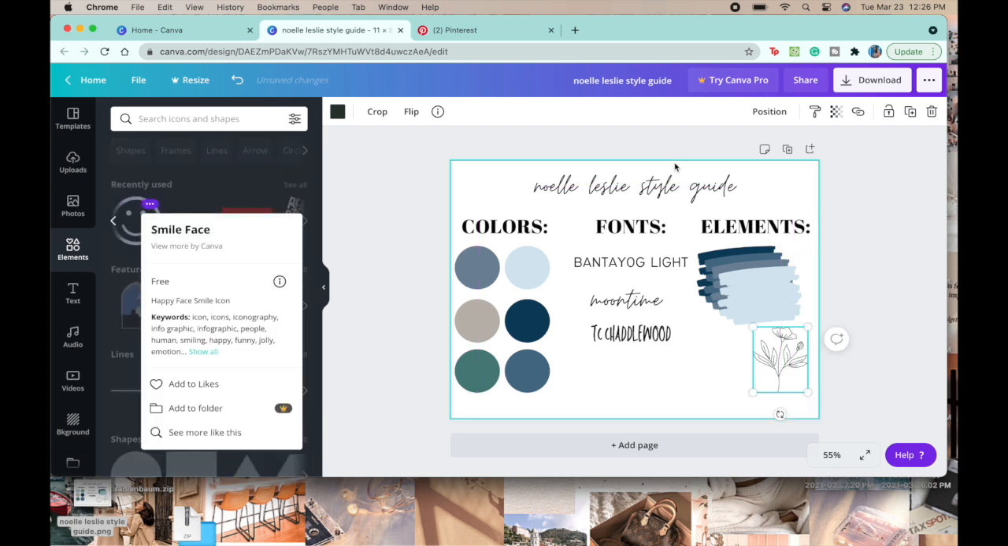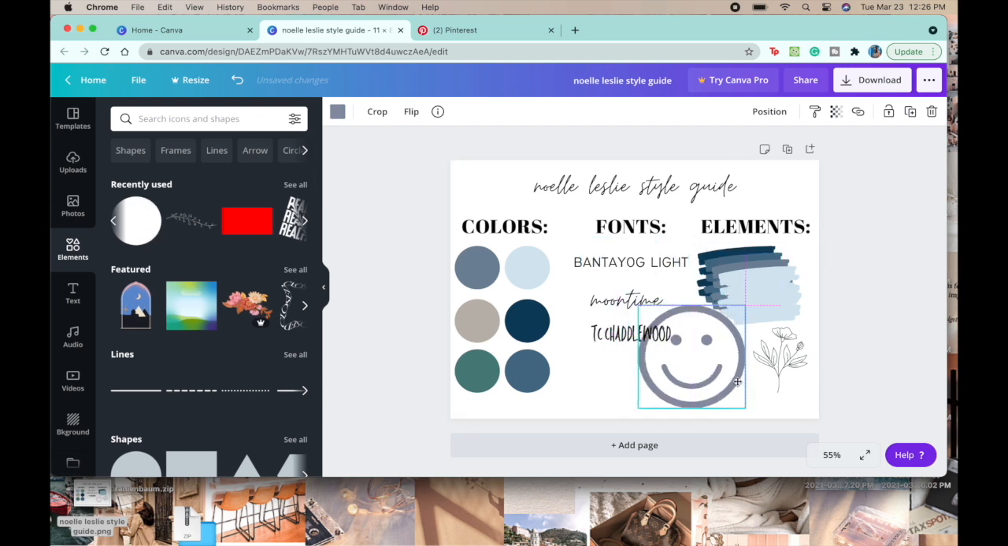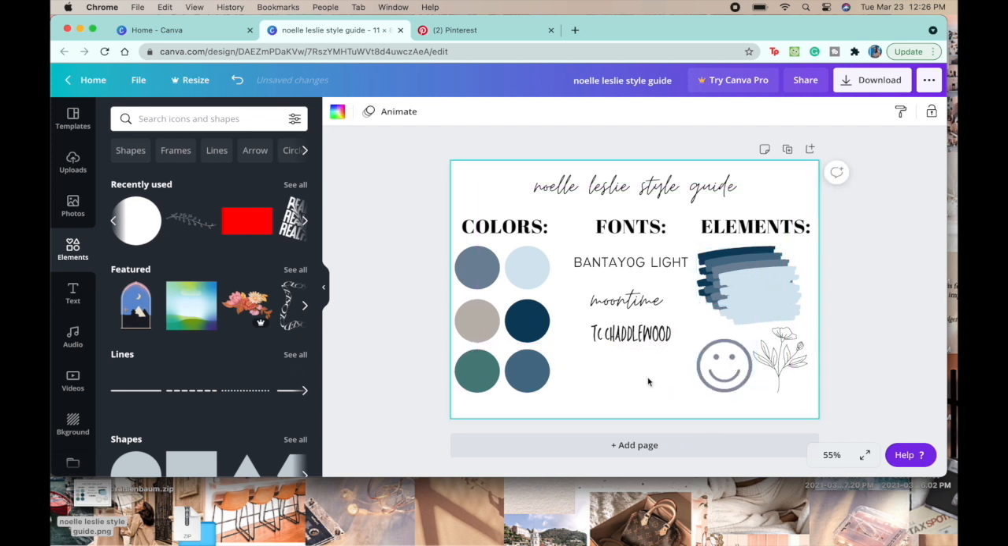And last but not least, I am going to add a smiley face because I love to smile and I like to make people happy and laugh. So I always really want to remember that throughout my entire brand. And yeah, now my style guide is done.